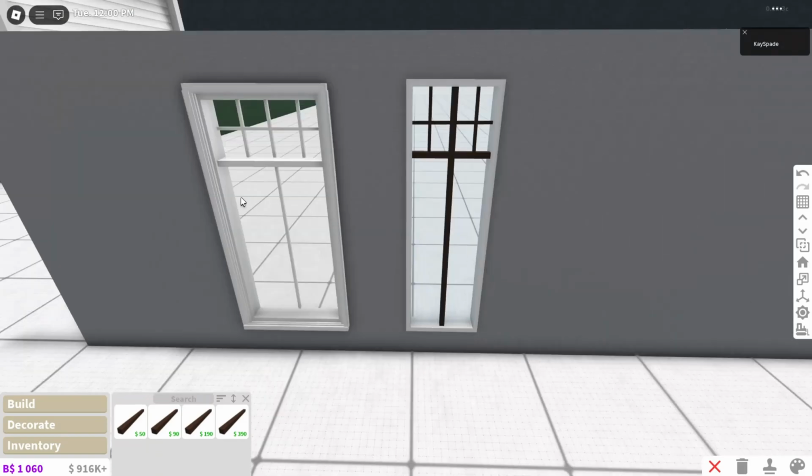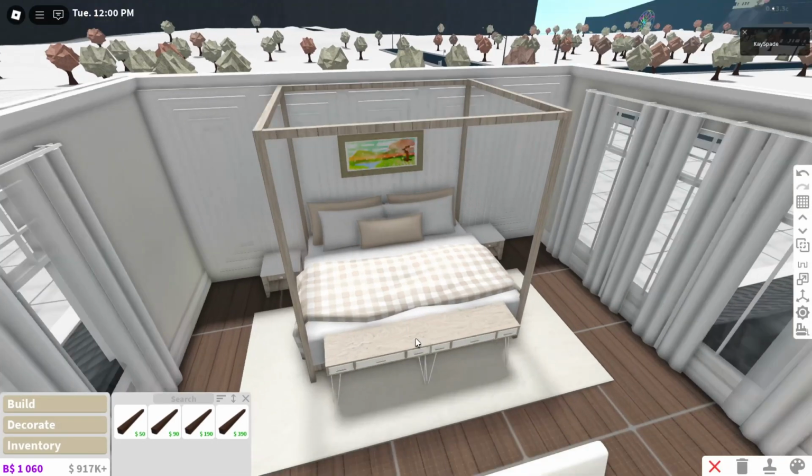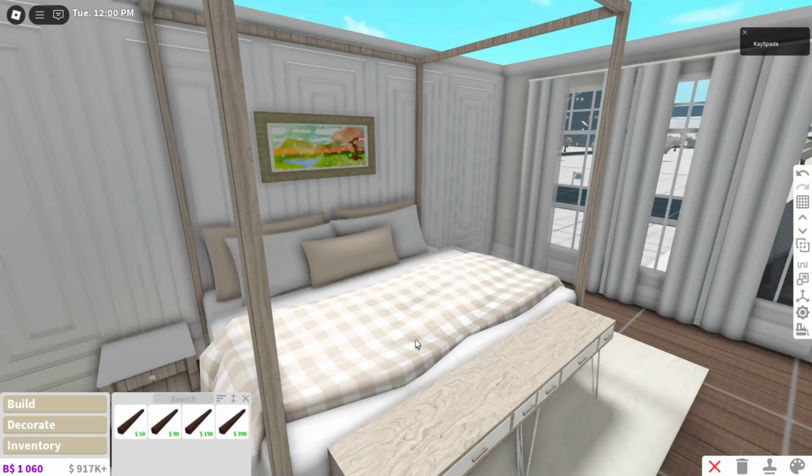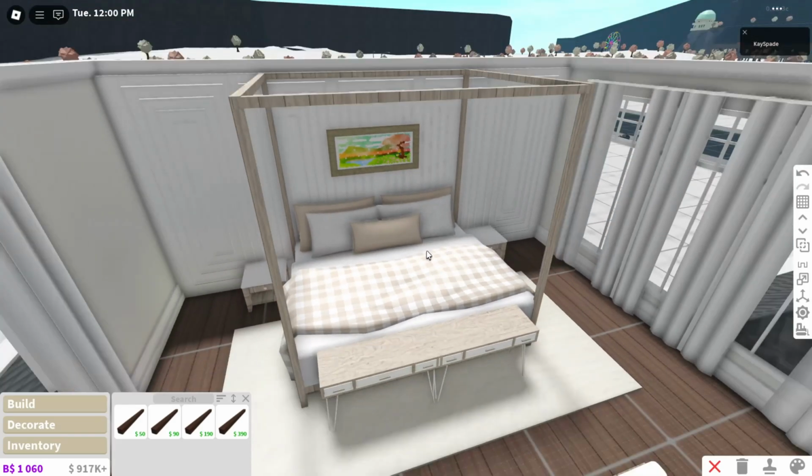You can also do what I did. It isn't really necessary, but just using these again and just going around the window 3 times will give you this look. And the next one is bedding. Now, I would say custom beds, but I don't always use custom beds, so I'm going to go with bedding.